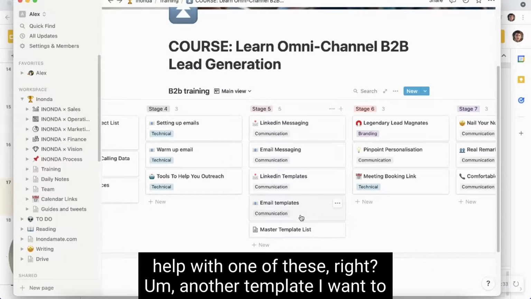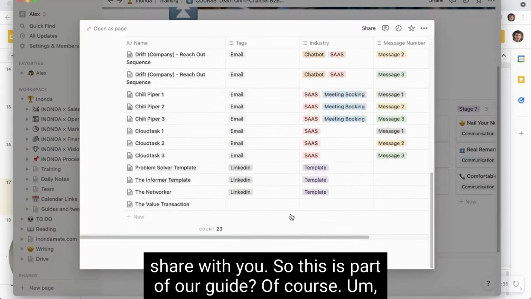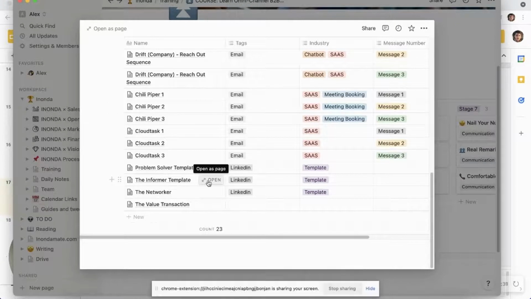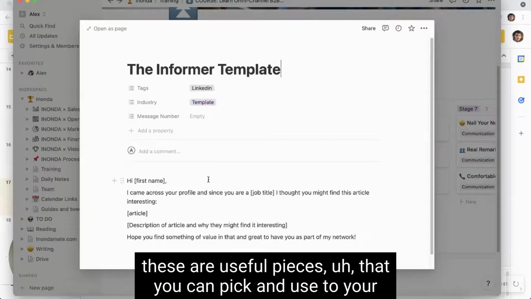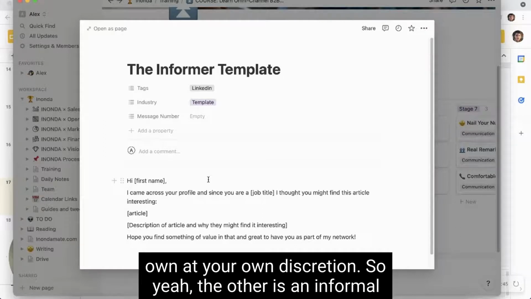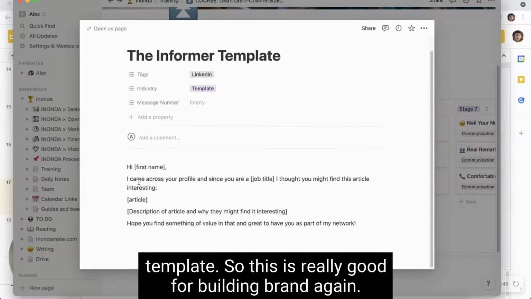Another template I want to share with you. So this is part of our guide, our course, but these are useful pieces that you can pick and use at your own discretion. So yeah, the other is an Informer template. So this is really good for building brand.